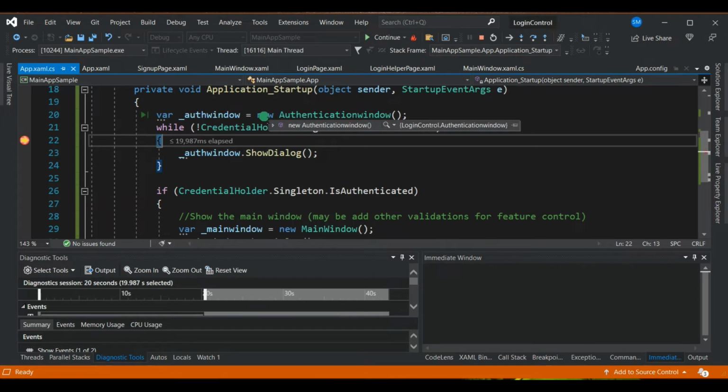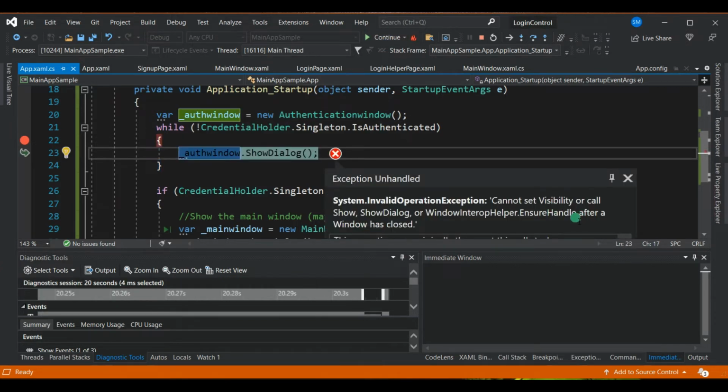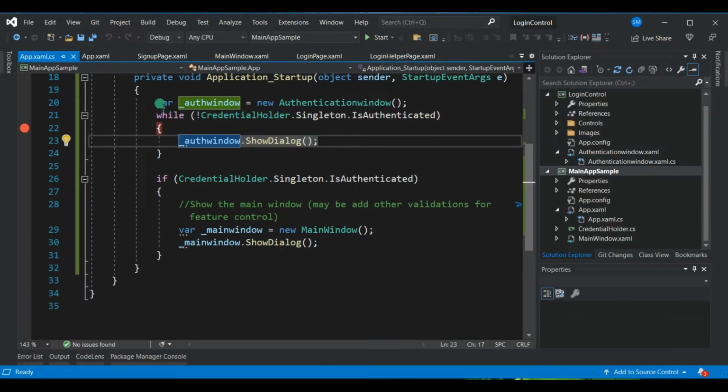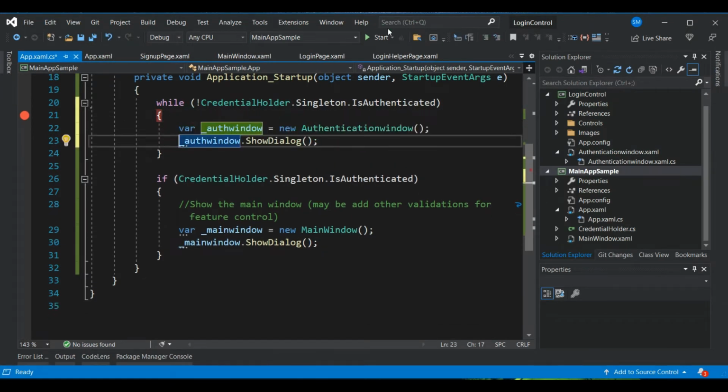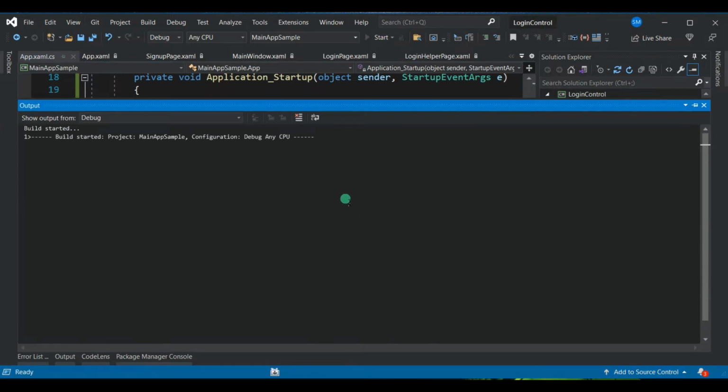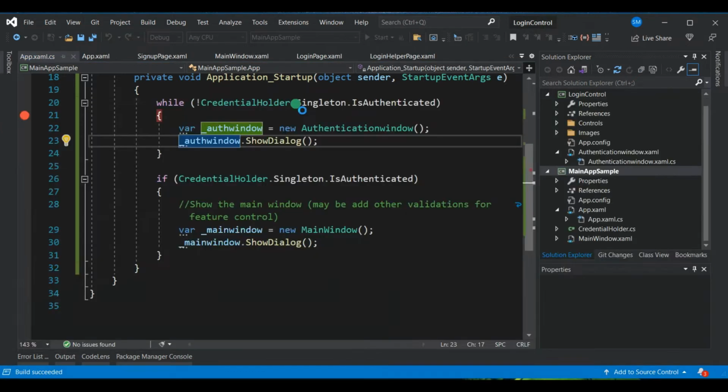Ta-da! We again come here, but at this point auth window, which was created in the previous line, is already shown, and remember we closed it, which means that the window is already disposed. So if you try to show the window which is already disposed again, it will throw you an exception. Because this window you have already closed. Now the first thing that will come to your mind is, okay, it is closed, so it is very straightforward, we can directly add it here, because that's logical thinking. Let us see how this one fails.